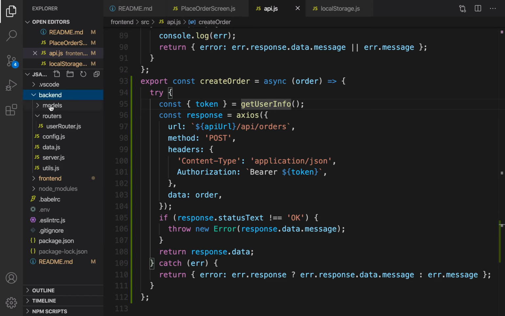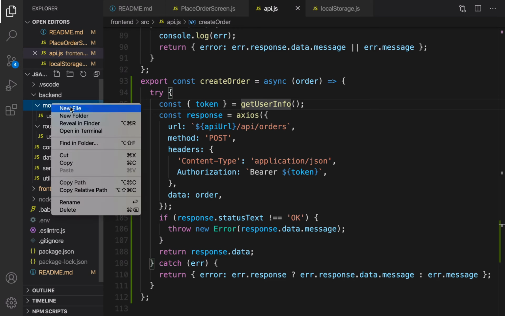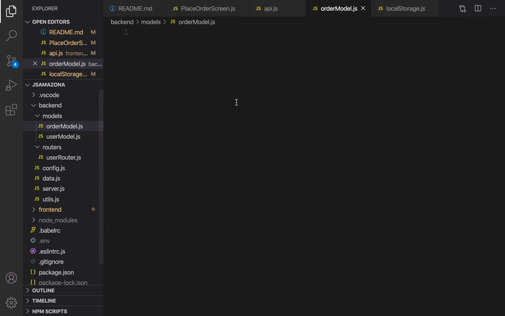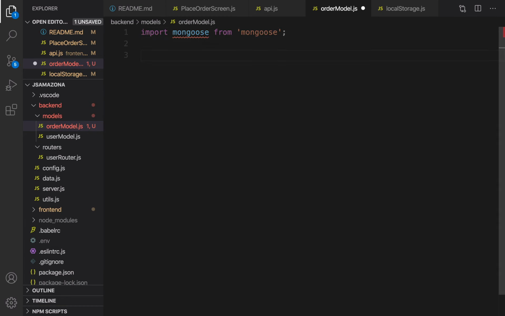Open your backend. Because we are going to create a new order, first of all, we need to build a model for order, a Mongoose model. Right click, new file in the model folder, and set it to orderModel.js. Inside this file, we are going to create a model. First of all, import mongoose from mongoose, then define the order schema.